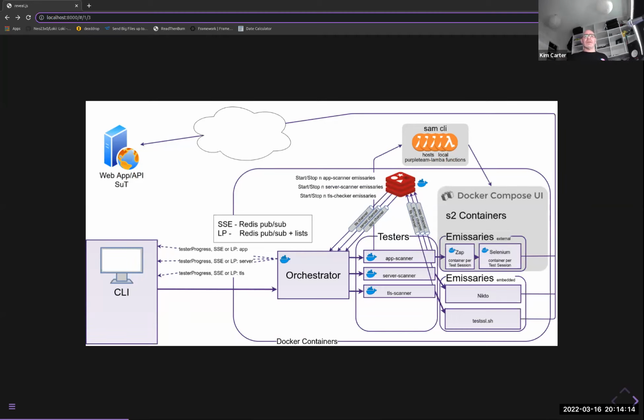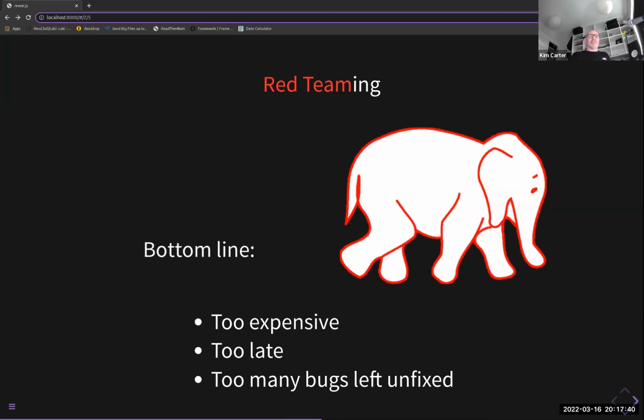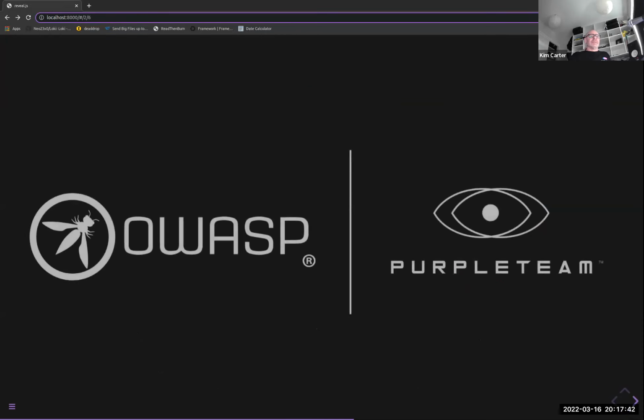because it's now so late in the SDLC, and each bug now costs 15 times plus what it would have cost if it was found and fixed as it was introduced. So instead of deferring the finding and fixing of security defects to the traditional red teaming exercise, PurpleTeam helps us find and fix our defects as we're creating them.